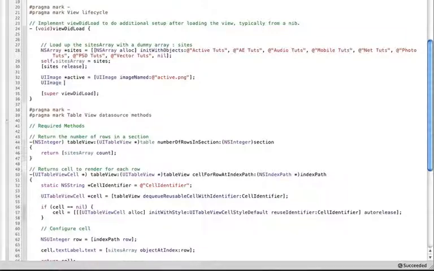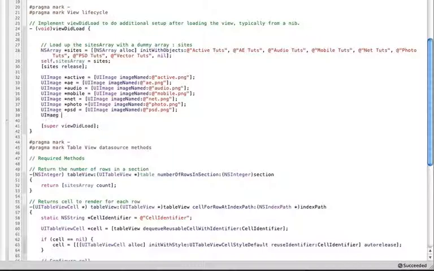So let's do that for all the images. AE UIImage imageNamed ae.png. Okay, the next one is the last one. Last but not the least, vector UIImage, imageNamed, and the final one vector.png. So now we have all the 8 images in the form of a UIImage.